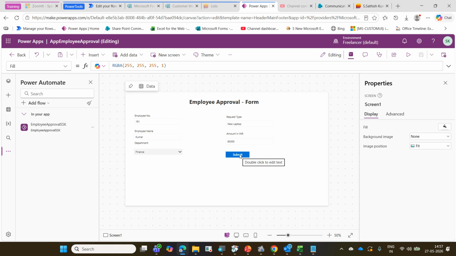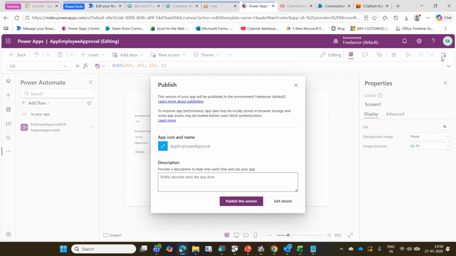How do we share this file with others? If you want to share it with your employees within Daimler, you cannot share it to others. First thing you have to do is publish this report. There is a button called publish. You have to publish this report.